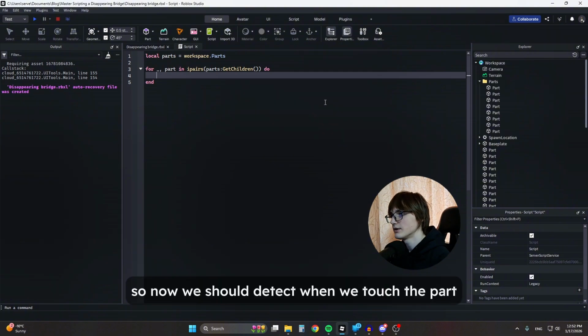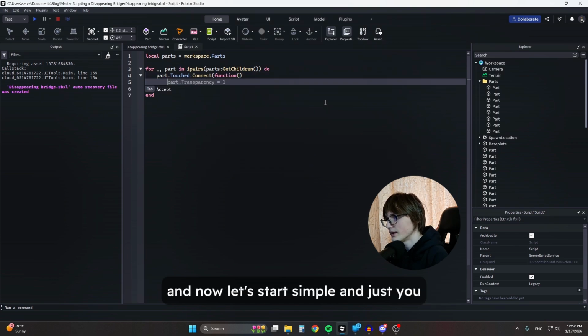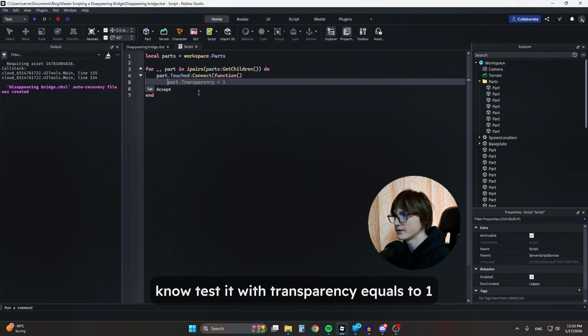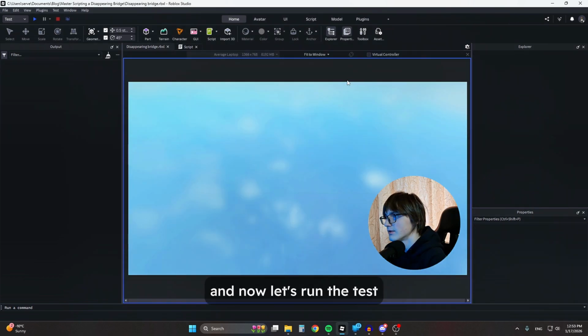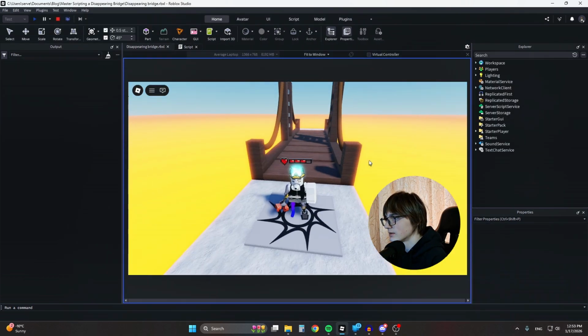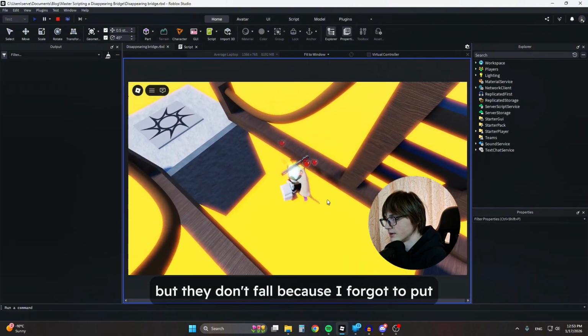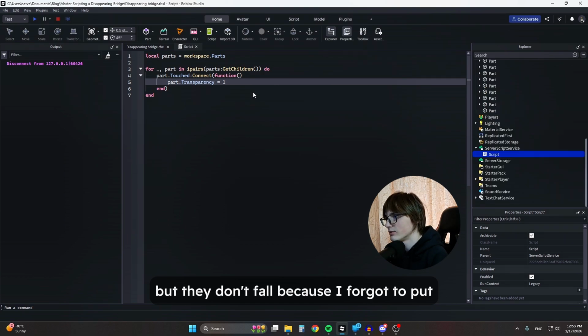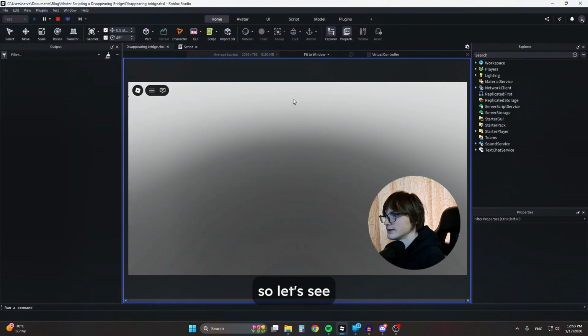So now we should detect when we touch the part. So part.Touched:Connect(function). And now let's start simple and just test it with transparency equals 1. So like part.Transparency = 1. And now let's run the test. And yeah, as you can see, they disappear, but we don't fall, because I forgot to put part.CanCollide equals false. So let's see.